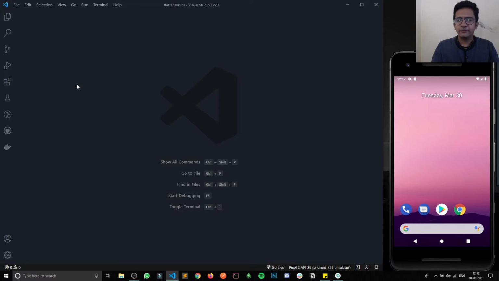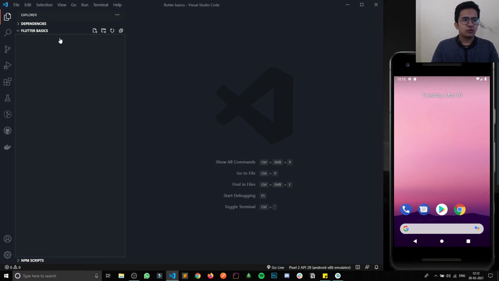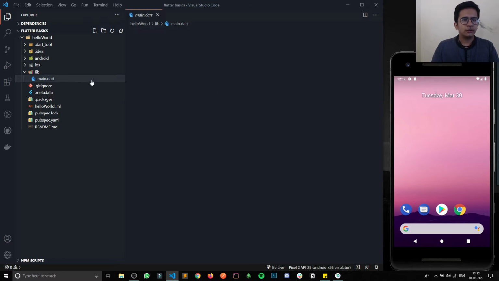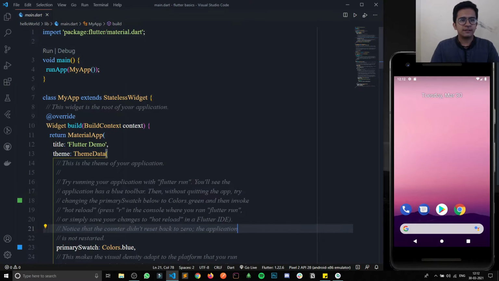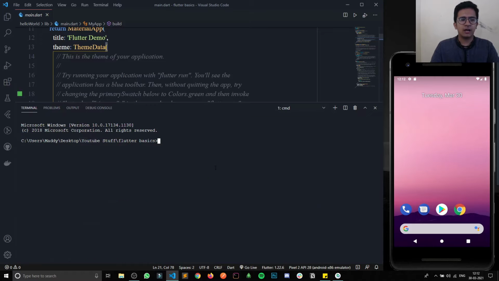Hello there. So yeah, after trying so many different things, finally my emulator is working now. So my introduction of the structure of the Flutter project was over, and now let's see how the basic Flutter project runs.